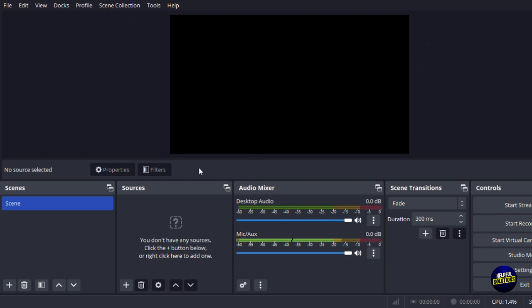So as you can see, this is the tool. This is OBS Studio. Here you have your scenes where you can add your scenes. You can add a scene, you can delete a scene, you can change the background color. Here you can go back and go further. Here you have your sources. For now we don't have any sources, so you can click on the plus button to add some. Here you have your audio mixer. This is for the desktop audio, and this is for the microphone audio.